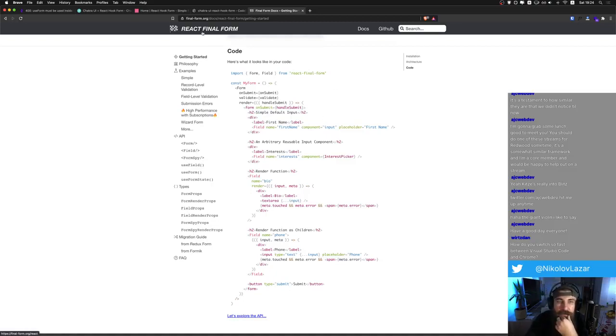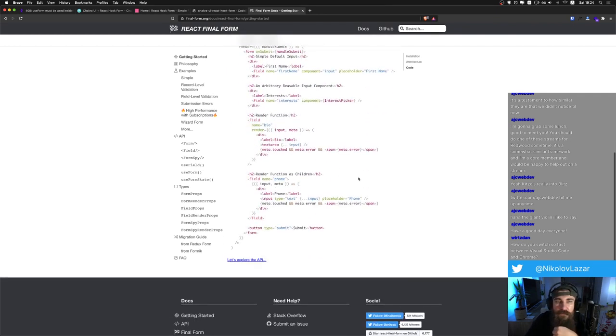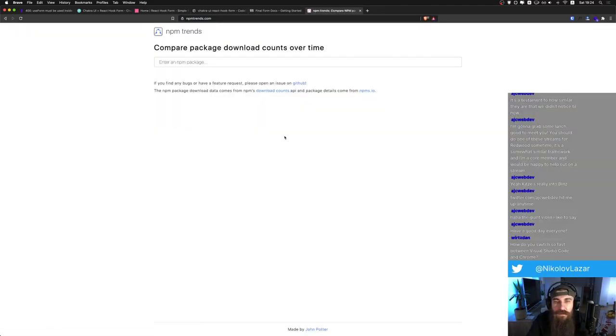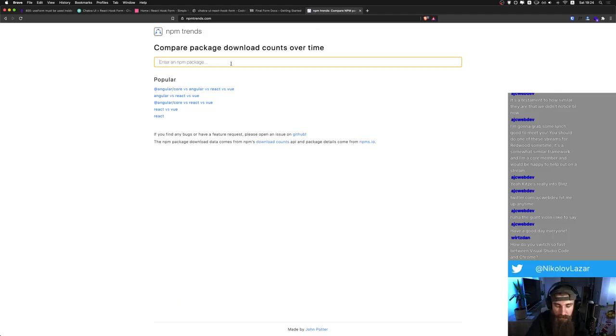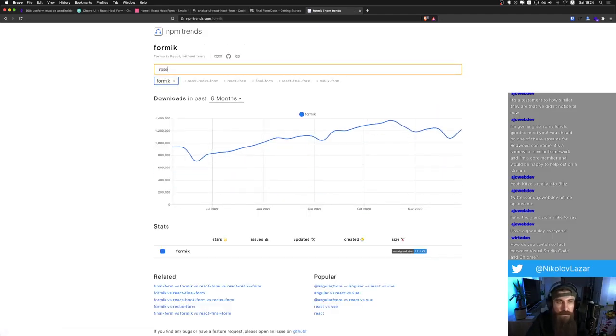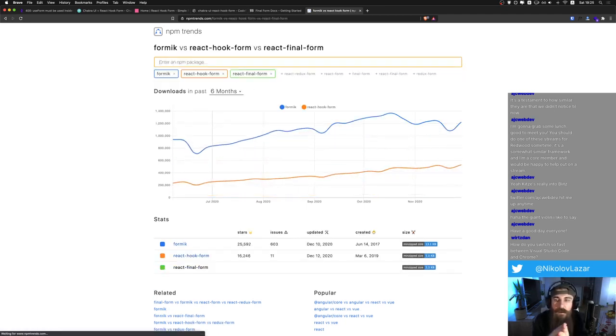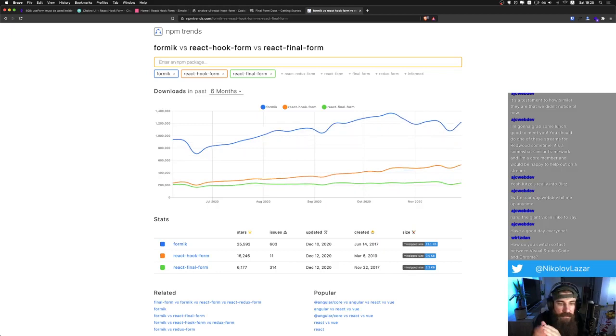Should we go with Formik, or should we go with hook form? Let's add these three forms. What was the name? Formik. Let's add React Hook Form and React Final Form. Maybe this will help make the decision.